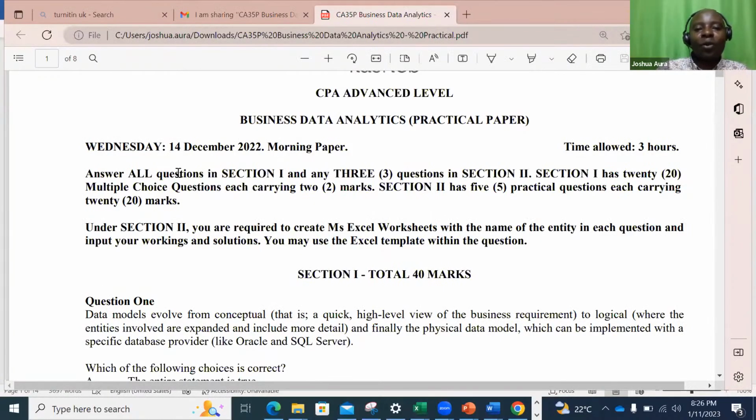Great. Okay, so if you look at this paper that was tested, given to us on the 14th, the requirement is very clear. Answer all questions in section 1 and any 3 questions in section 2. Section 1 has 20 multiple choice questions, each carrying 2 marks. Section 2 has 5 practical questions, each carrying 20 marks. Under section 2, you are required to create MS Excel worksheets with the name of the entity in each question and input your workings and solutions. You may use the Excel template well within the question.